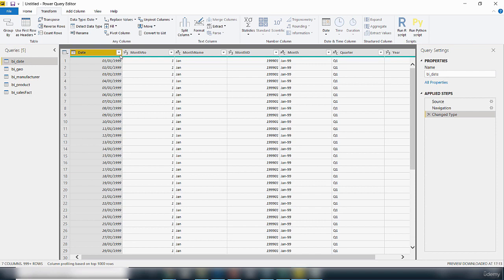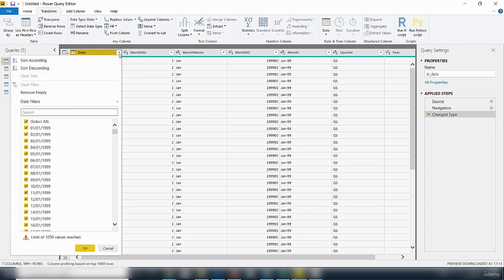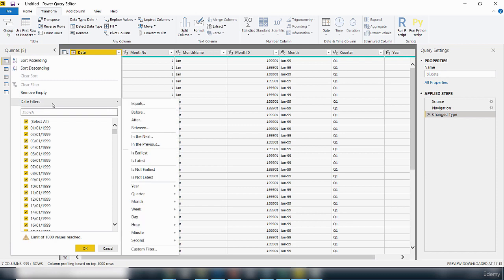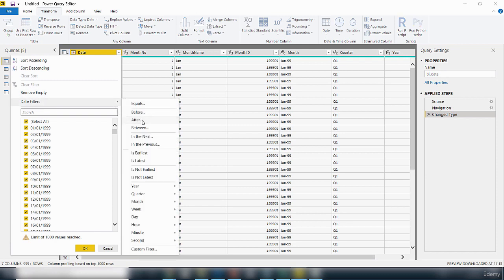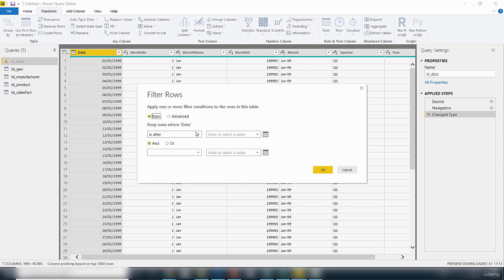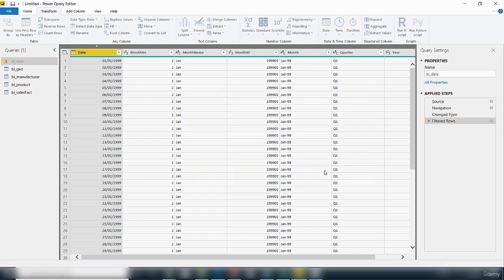So we're going to do what we did previously. Click on the drop down and under date filters, go to after, and then we're going to enter a date format, 31/12/99, which basically indicates the format, which is day, month, and year. Once you've done that, click OK.